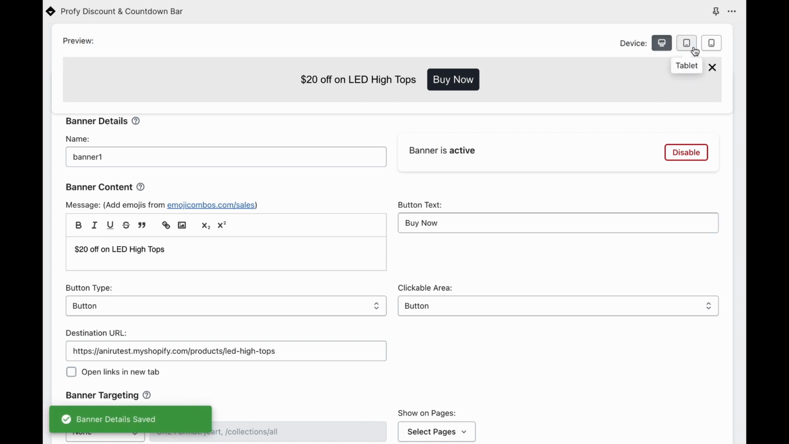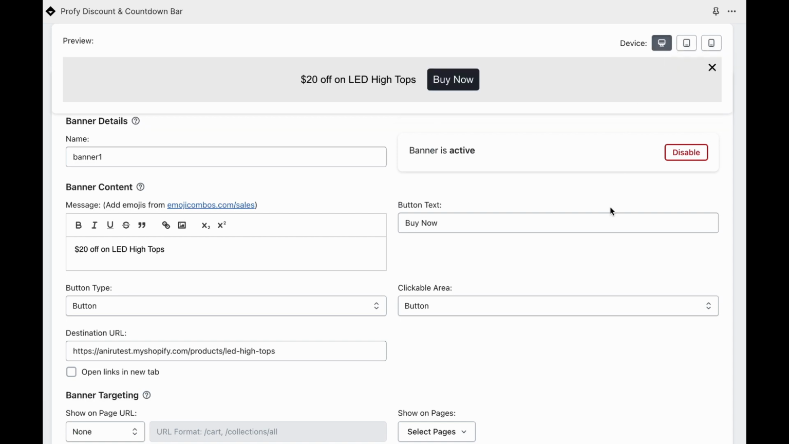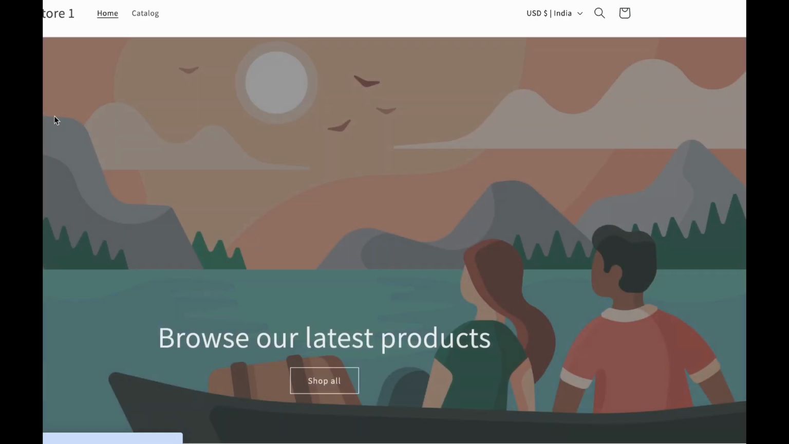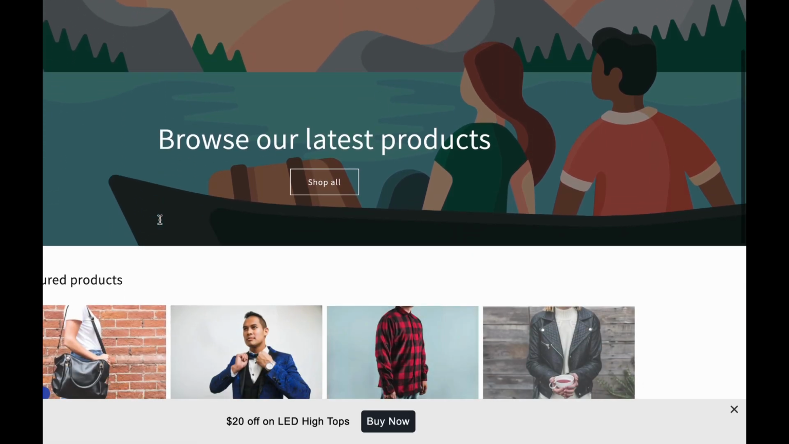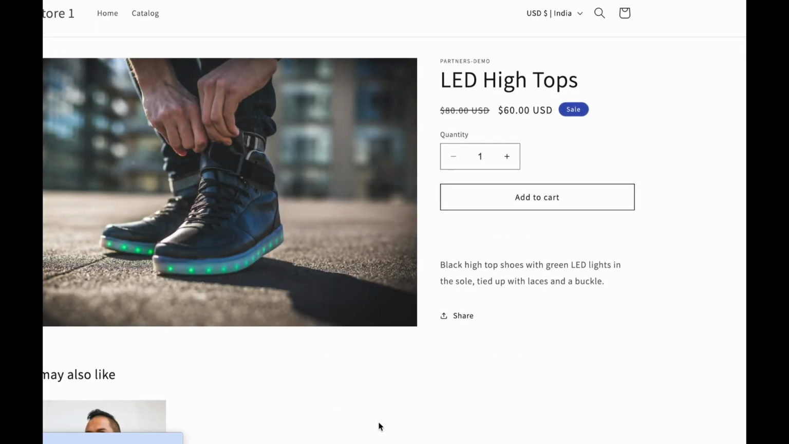Then I can preview the banner in desktop, tablet, and mobile sizes. Once the banner is created and saved, I will refresh the store page. You can see that the announcement banner is visible now. On click of the Action button, it redirects to the destination URL.